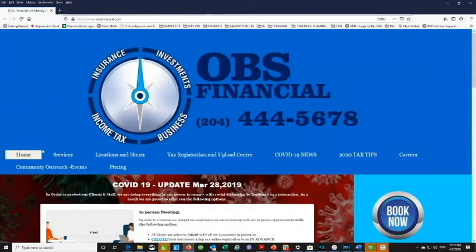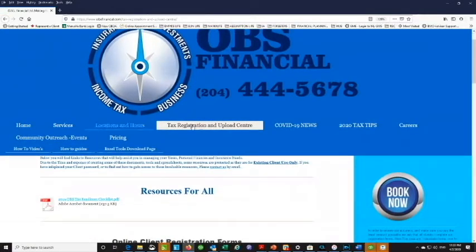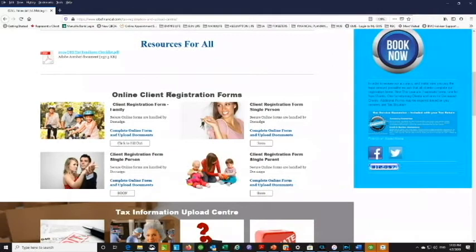From here, you'll see we have information on our services, location, hours, tax registration, upload center, COVID-19 news, tax tips, careers, and pricing outreach center. But today we're going to be looking at the tax registration and upload center. When we click on there, you're going to come down and you'll see that on the front page, we have our online client registration forms.